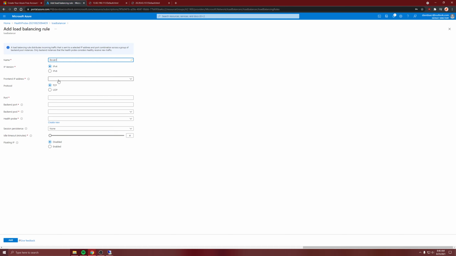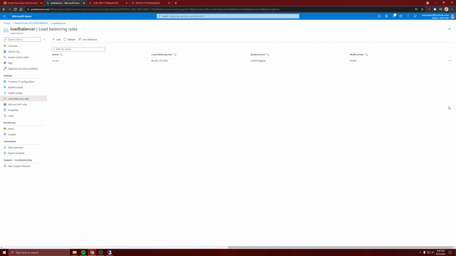Call it load balancing rule 1. And so you've got to pick your front end IP that you created earlier. We'll do TCP. We want to listen on port 80, and the backend port for the virtual machines for IIS is port 80. The backend pool and the health probe we created earlier, and I'm going to keep these all default. And you add it. So now it has a rule to listen on port 80 and direct it to port 80 on the virtual machines. Alright, so let's just check. It's ready. Boom.